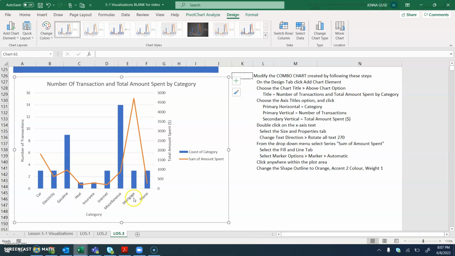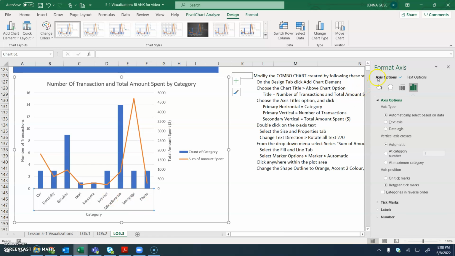Something else that I think prevents this chart from being as clear as it could is the slanted labels for the categories. To make these easier to read, I am going to double click on those labels and my format axis pane will appear.